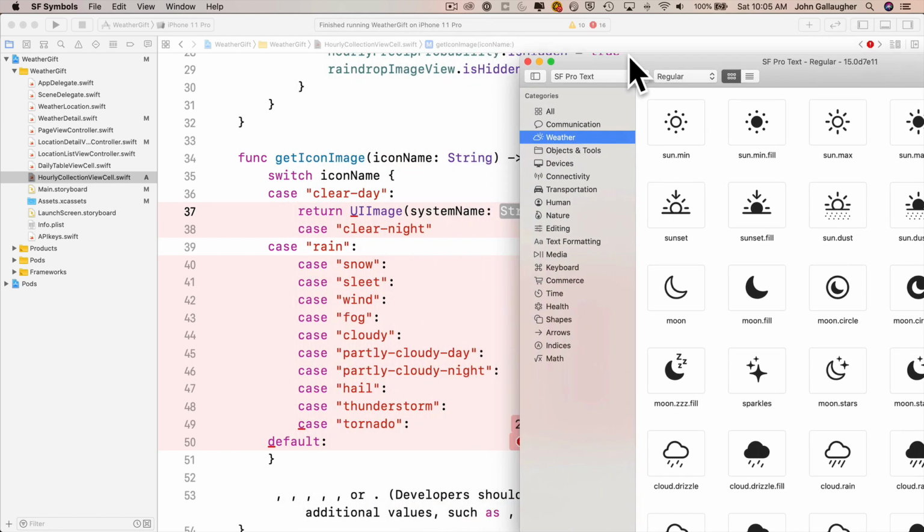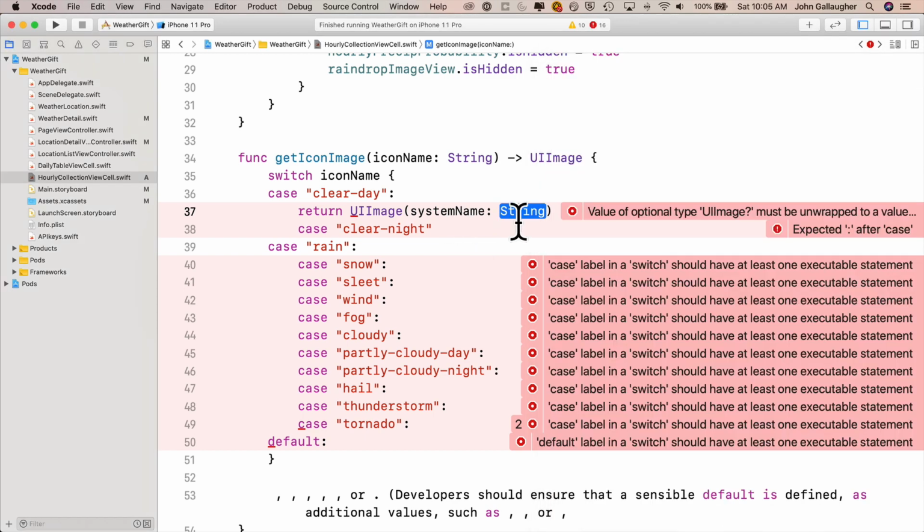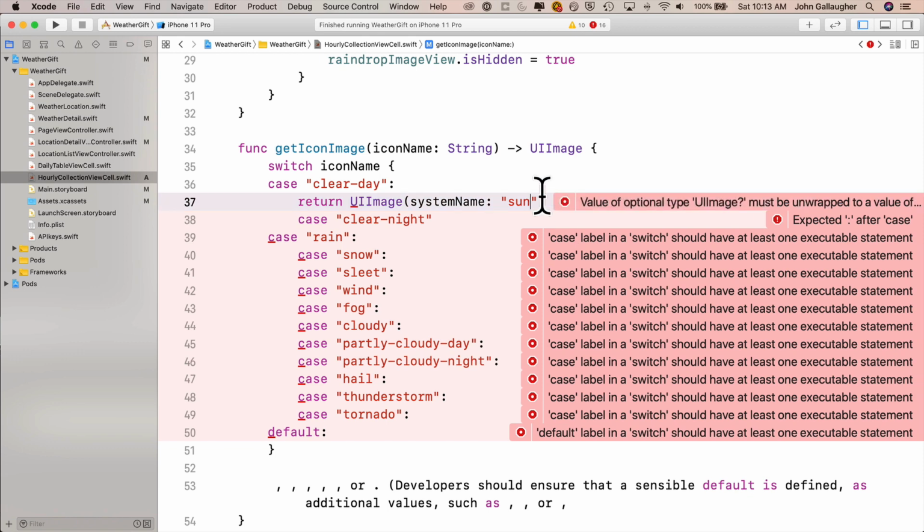So I'm going to type in the symbols that I think are the best match for the icons that I've got. But if you decide there are better icons or other ones that you want to use, feel free to go ahead and use them. So under the case clear-day, I'm going to return UIImage systemName sun.max, and that returns a sunshine.